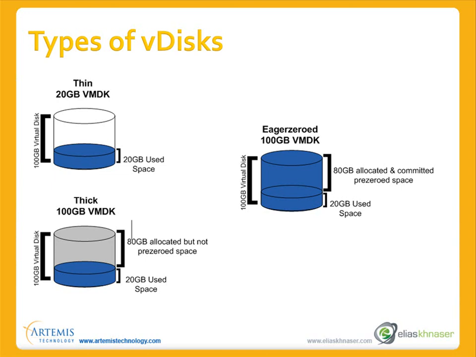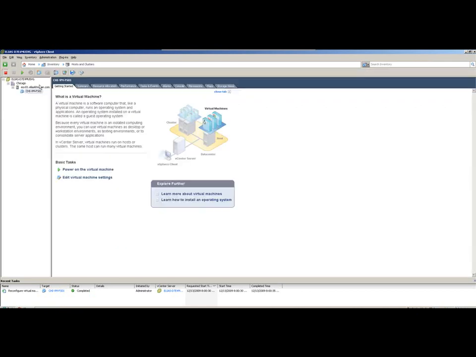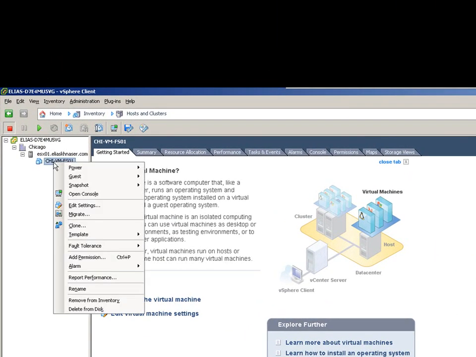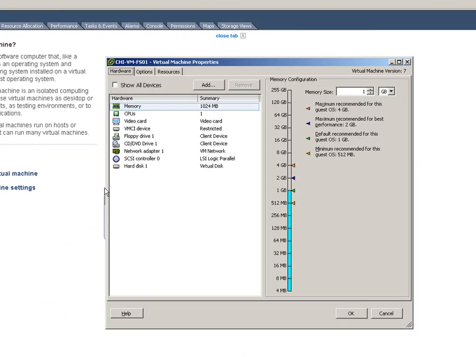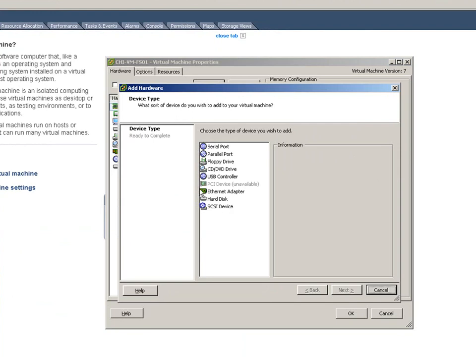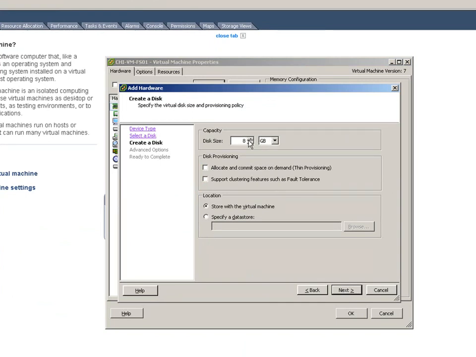Alright, so let's jump into Virtual Center and take a look at how we can create thin and thick disks and how it works. Once we're in Virtual Center, we're going to go up to Hosts and Clusters. We have a VM that's pre-set up. We're going to right click on it and try to add a virtual disk, just to give you an example of how it would work to set up thin or eager zero thick for that matter in this exercise. We're going to click on Edit Settings, click on Add, and select hard disk. Create the default. Let's make this 5 gig just for giggles.